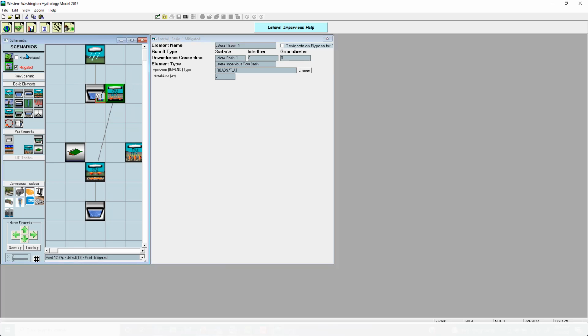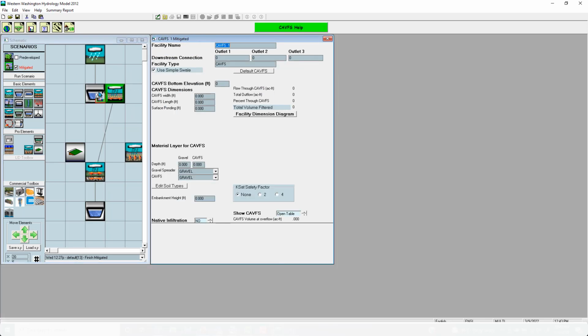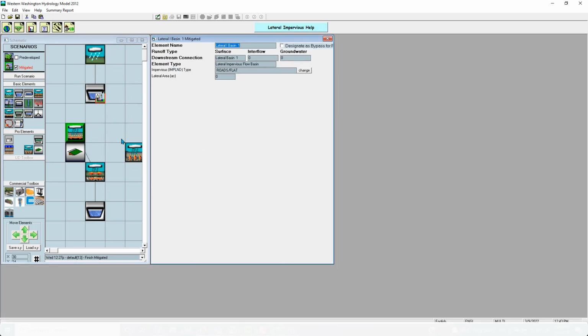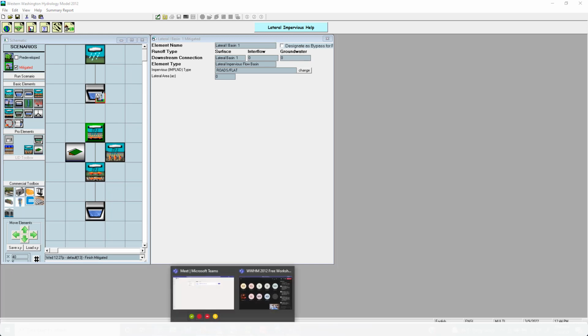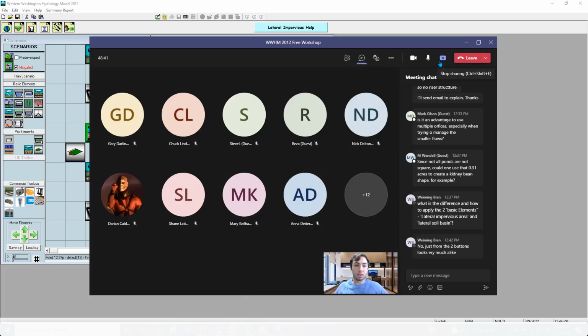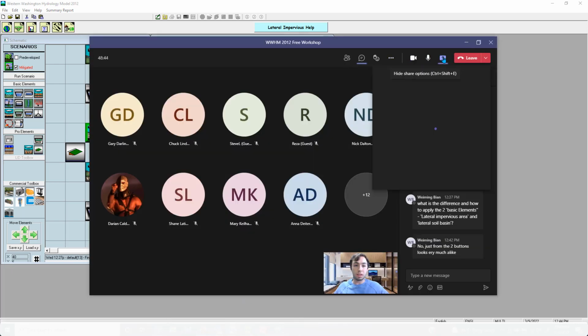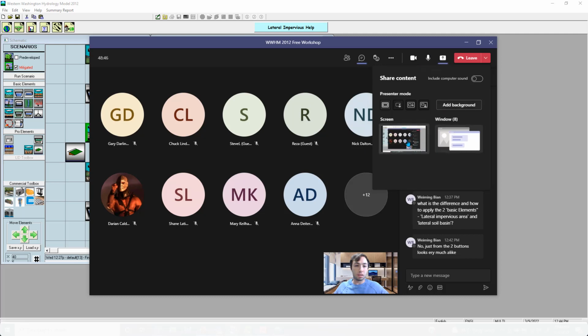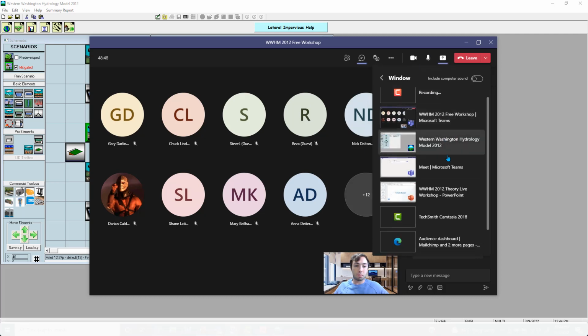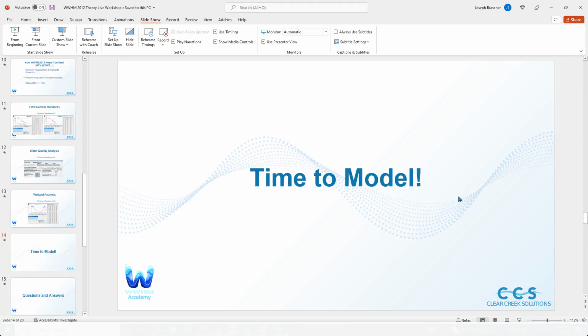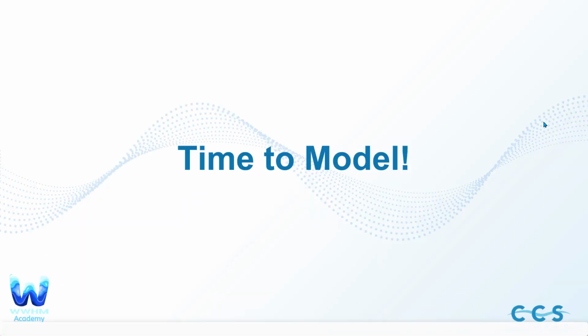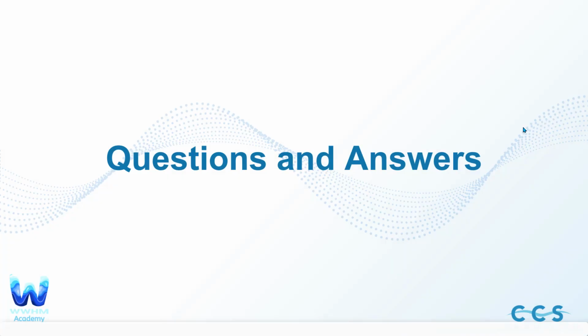Okay, so that is how to set up and model a basic pond. That was also an overview of a few other elements. I hope that was valuable for you. What I'm going to do here is stop sharing and share the PowerPoint again. So we did a little bit of modeling. Hopefully I answered any questions you had to the best of my ability.